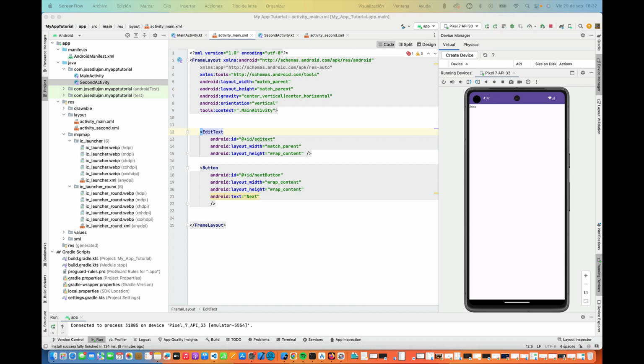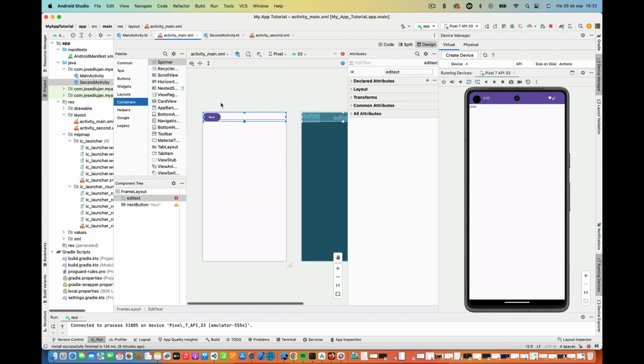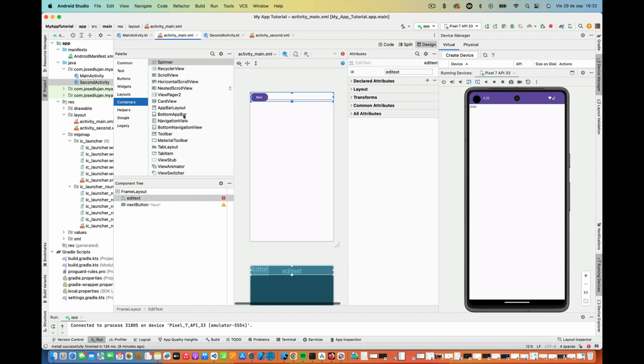Well, let's continue with more layouts. Let me show you. Go to design and containers. Okay, no, containers maybe not. Let me change the size of this. Okay, layouts here. We have the linear layout, remember horizontal and vertical, frame layout, and table layout.